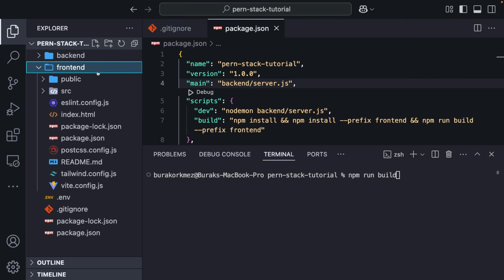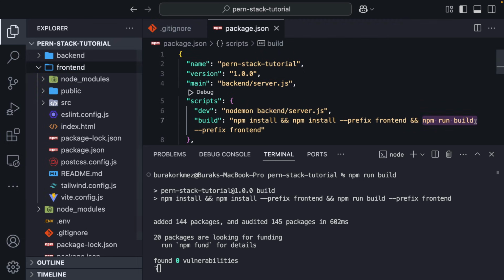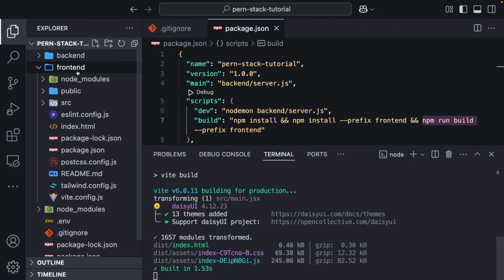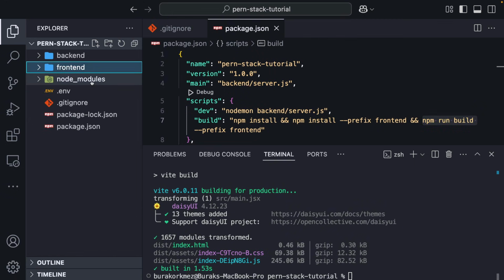Frontend, we don't have the dist folder. So once we run this build command, it will give us a dist folder under the frontend. And there we go, we just got that, and we also got the node modules for the frontend as well as for the backend. Okay, so you might ask why we don't have it under the backend folder.